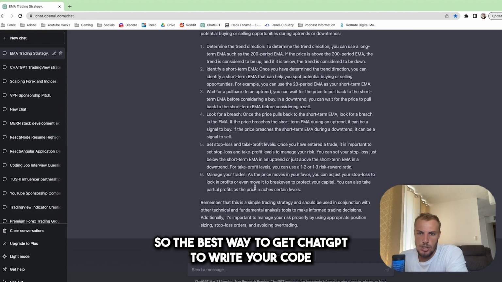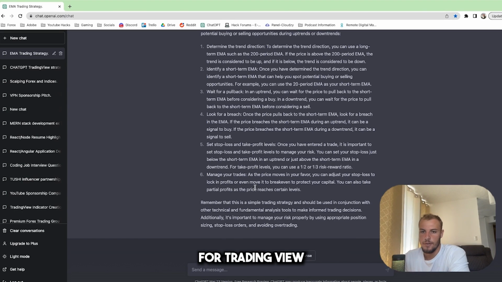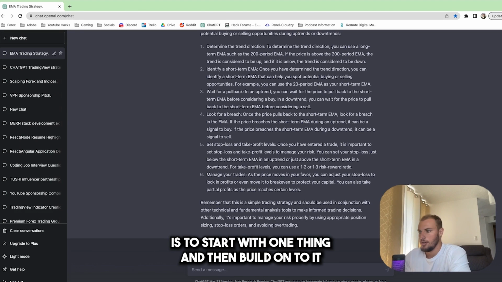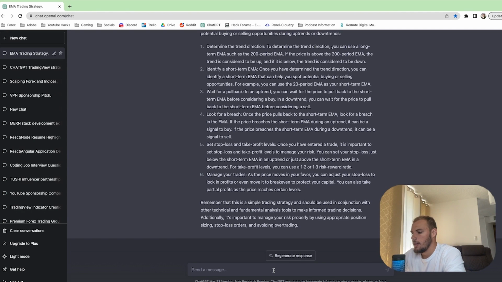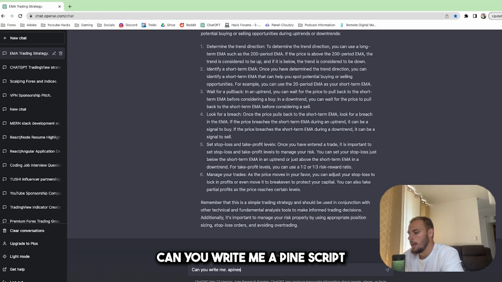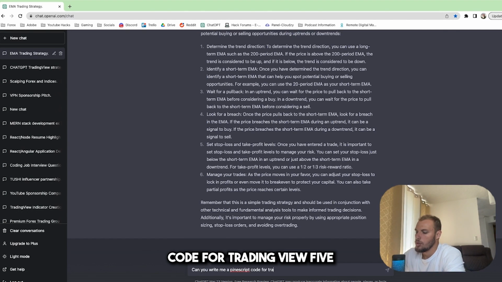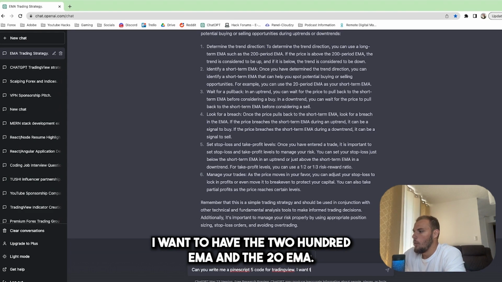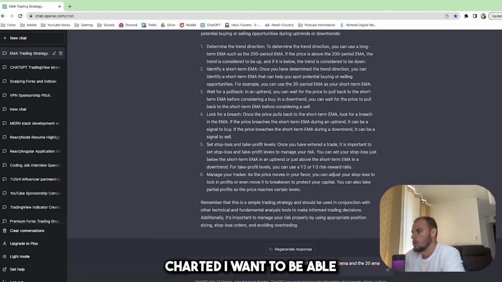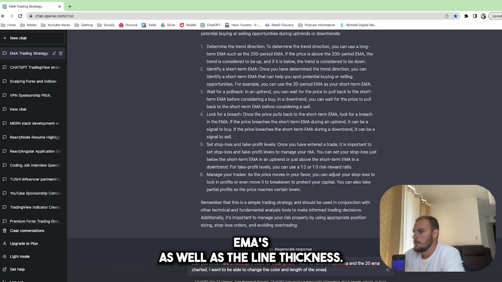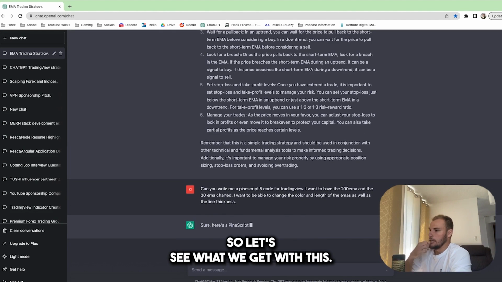So the best way to get ChatGPT to write your code for TradingView is to start with one thing and then build onto it. So we can start off by asking it, can you write me a PineScript 5 code for TradingView? I want to have the 200 EMA and the 20 EMA charted. I want to be able to change the color and length of these EMAs as well as the line thickness. So let's see what we get with this.